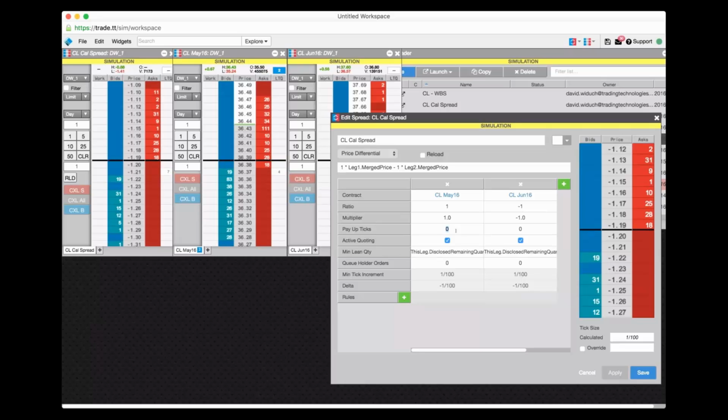So if you're quoting a very lean market and you're afraid about getting legged up, you can put in positive pay-up ticks, and that will pay up X amount of ticks into the market to assure that you're not legged.